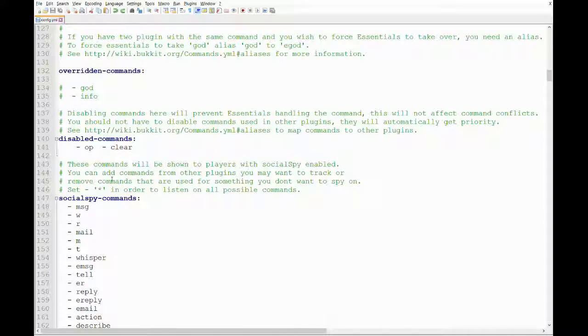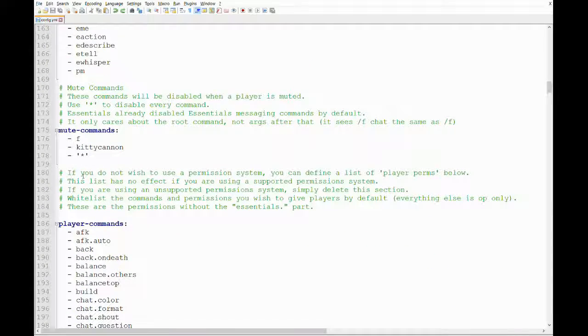In disabled commands, I have op disabled. If you are owner, you can use console to op. No change to social spy. In mute commands, I added the asterisk to take away all perms for a player. That's just a personal preference of mine.